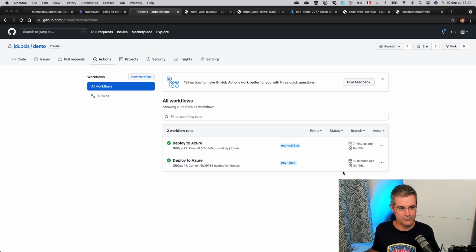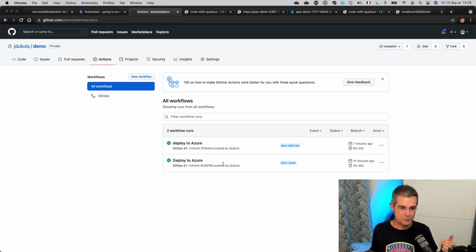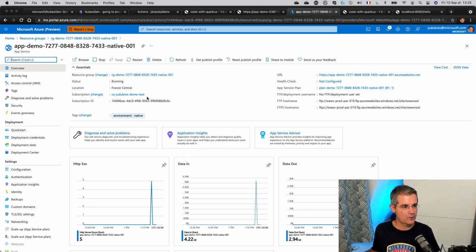So deploying here took 3 minutes with Java, a little bit under 4, and a little bit under 7 minutes for GraalVM. Again, when we deploy those apps one more time, we've got cache. We're not going to generate the Azure infrastructure again, so it's going to be much faster. But the Java build will always be much, much faster than the native build. Let's go back to our app.